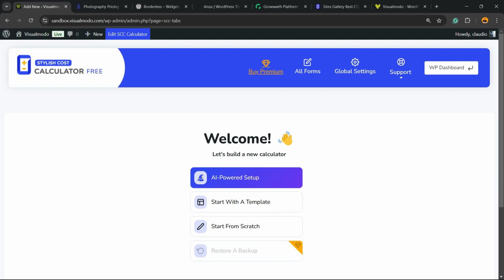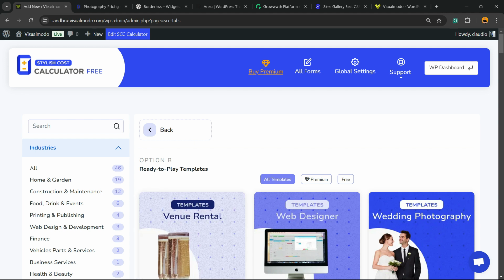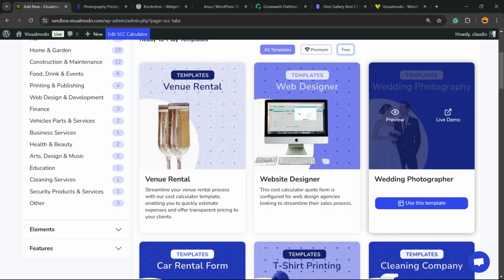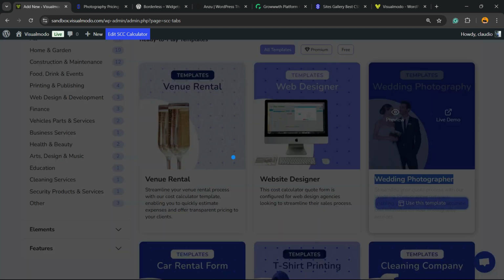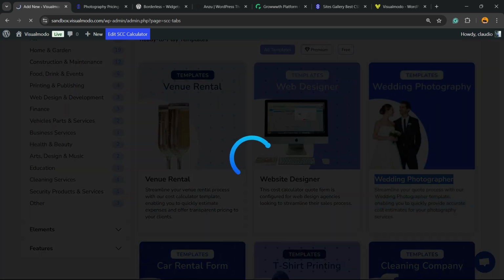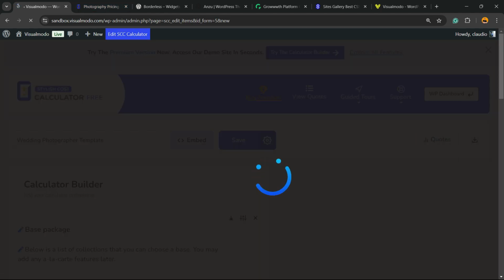As soon as you activate, you're gonna be redirected to this page right here, the welcome page, where you can start a template using AI, using a template, or from scratch. I'm gonna start with a template to make the process easier for you. And right here, you're gonna choose the free templates since I do not want to pay anything. So choose the wedding photographer template.